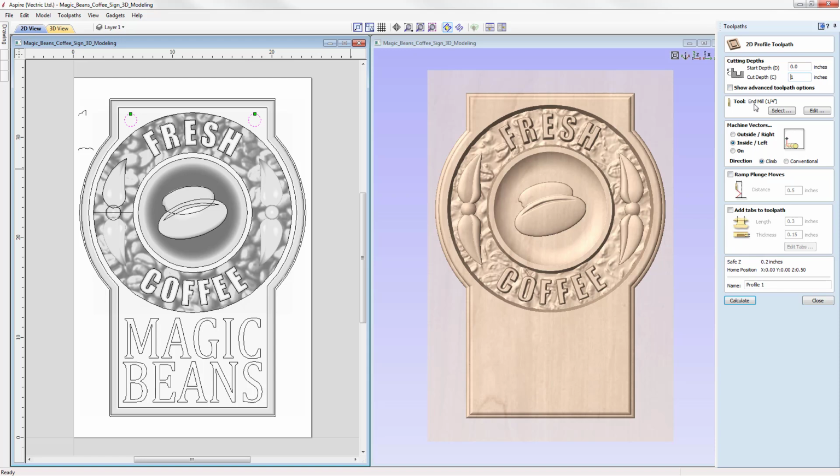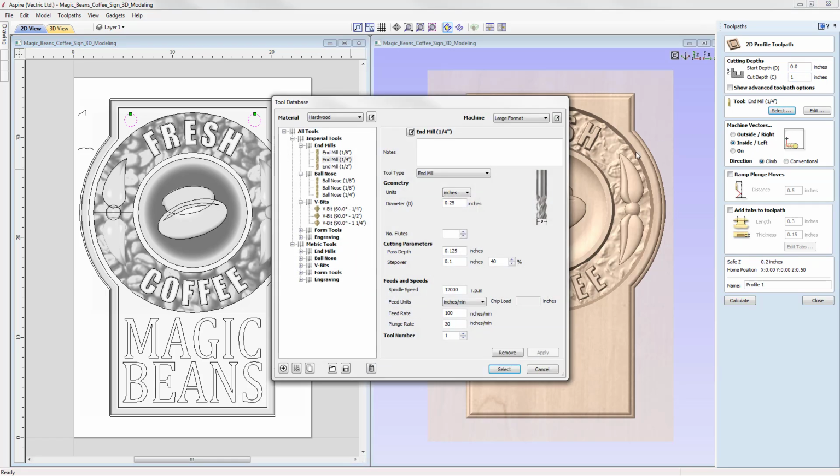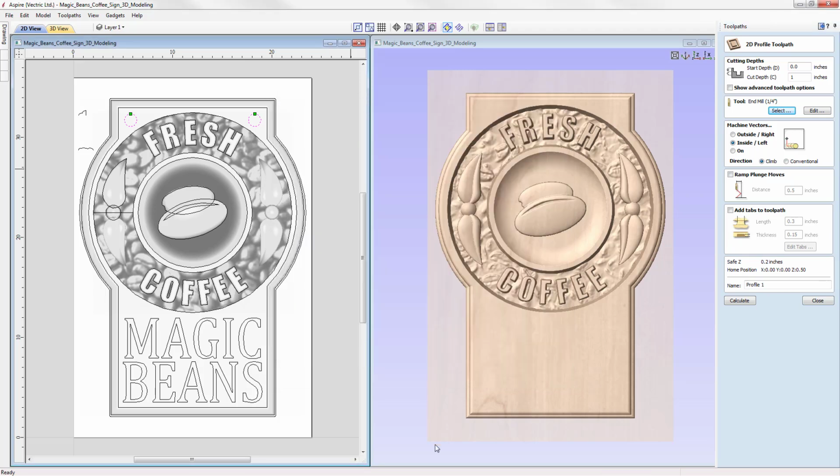Next thing we want to do is look at assigning a tool. Okay, so we can look at the tool database by using the select option here. In this case we're going to look at using a 1/4 inch end mill. The settings that we have here are fairly conservative for the type of material that we are cutting into, so I'm just going to select that.